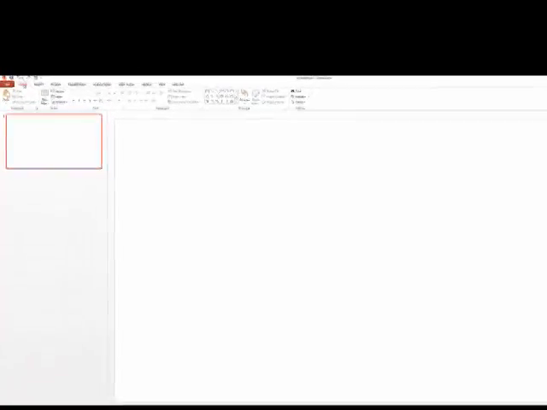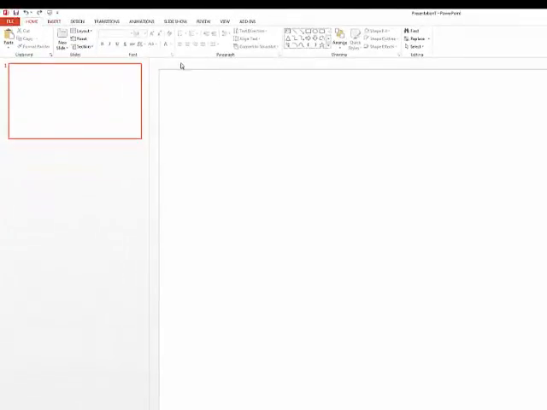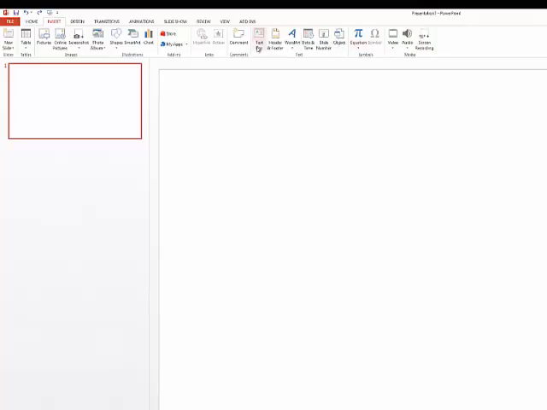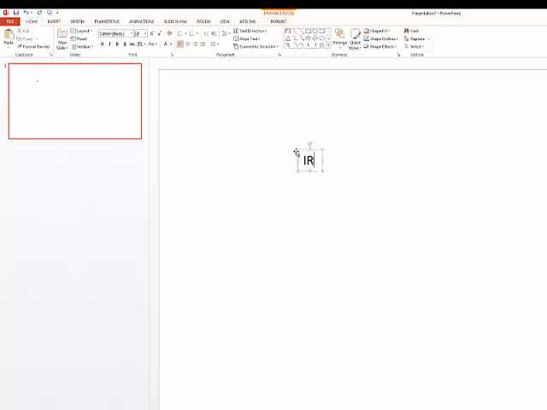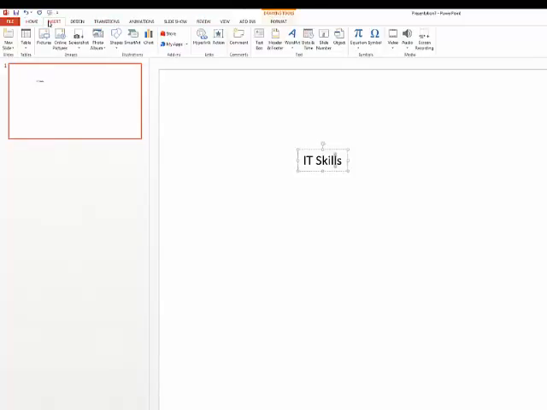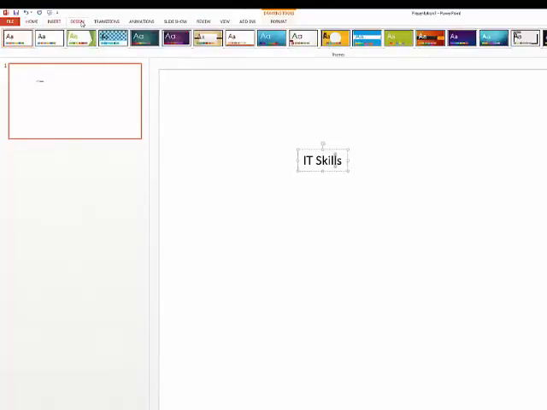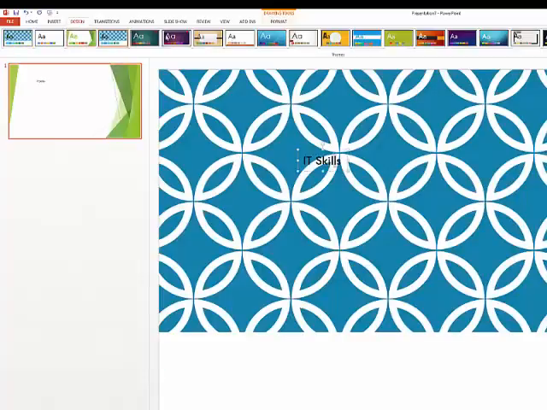Home, you'll notice, is very similar to Word. I'm just going to put something in here now. I'm just going to insert a little text box in. IT skills. Okay, so if I do that now, you can see it's got the font type, the font size, it's got the alignment. That's all very similar. Insert, we might insert a picture or text boxes. The other thing is design, little templates here.